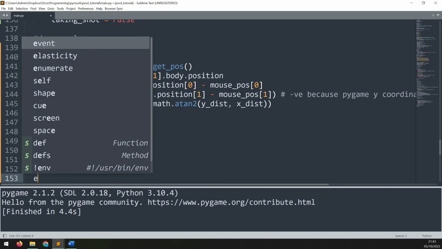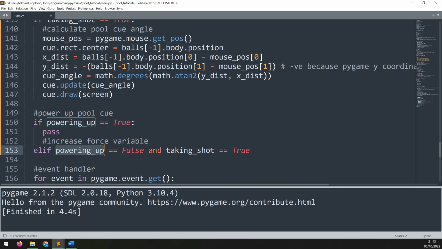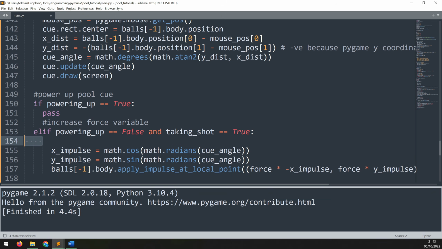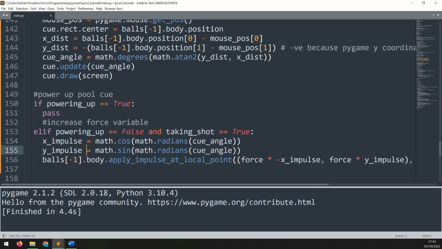And then we add an else statement, or rather, let's go with an elif. So elif powering up is equal to false, and taking shot is equal to true. So this means that we are in the process of taking a shot, but we have just stopped powering up. That means we've let go of the mouse button and we're ready to essentially fire off the shot. Well, in that case, this is where we paste all of that code that we just cut. So this is the point at which we would calculate our impulses, and we will calculate the force at which we want to apply that impulse. Let's just make sure the indentation here is correct. There we go.